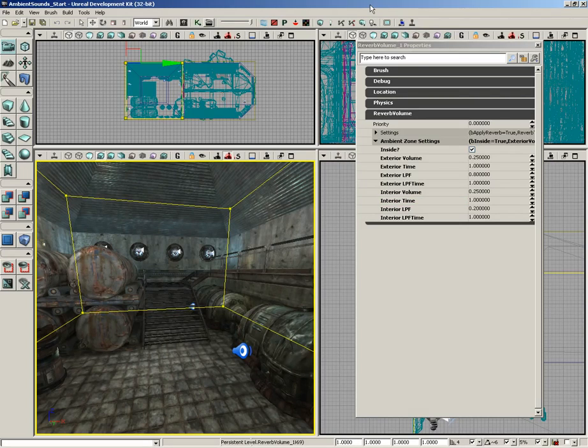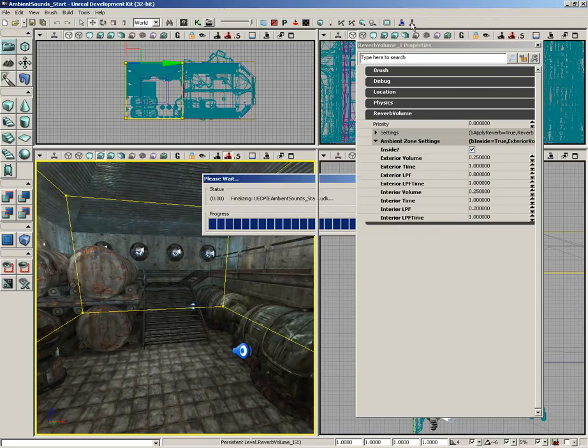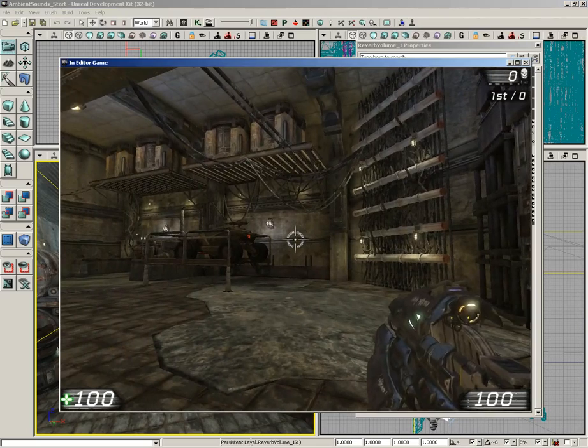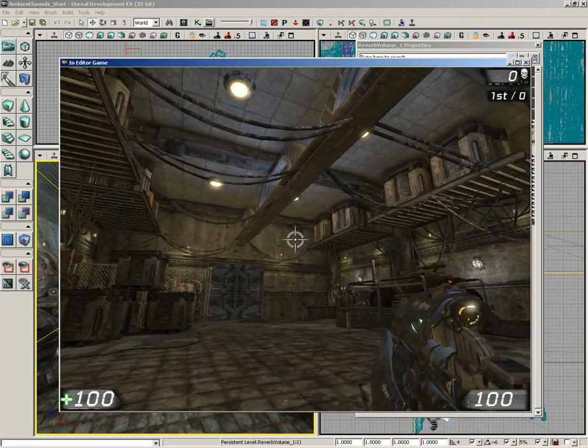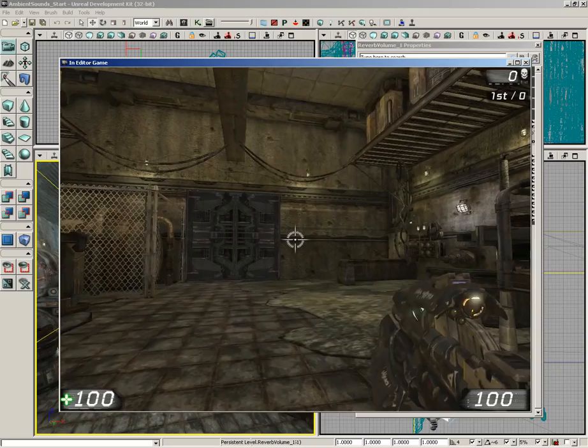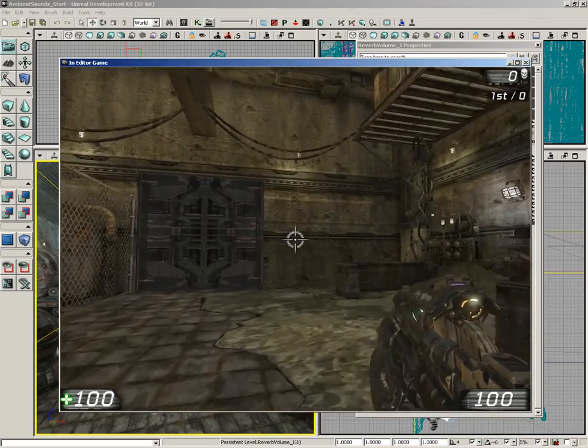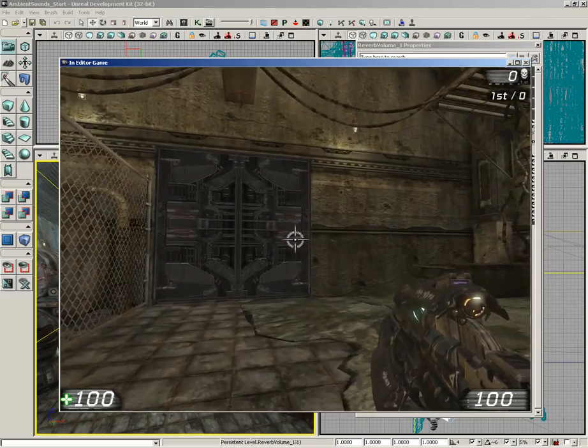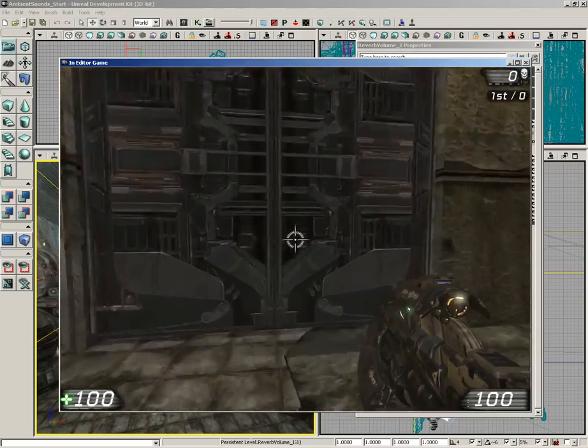Okay, so everything is now rebuilt. Let's go ahead and test out our level. So you can hear the sound, and you can hear those spooky sounds kind of coming through. If you listen, we've now added the sound of those engines kind of coming through the wall. It's really faint, but listen to what happens when we go into the next room.